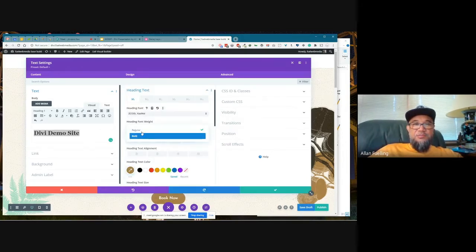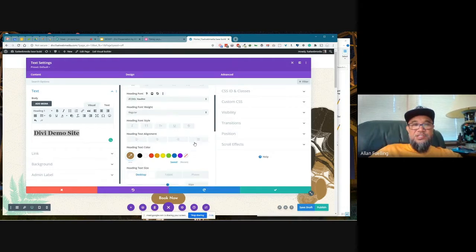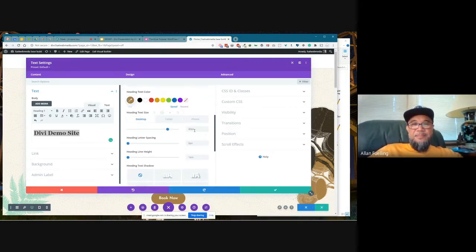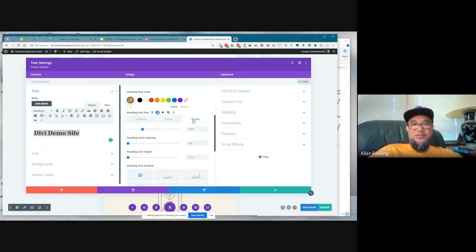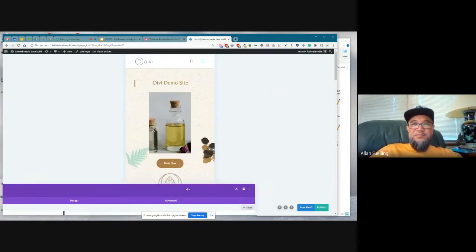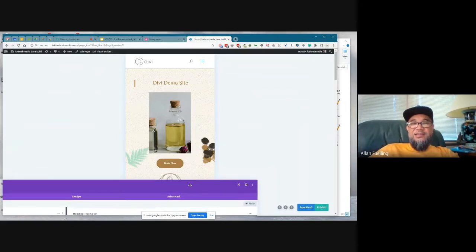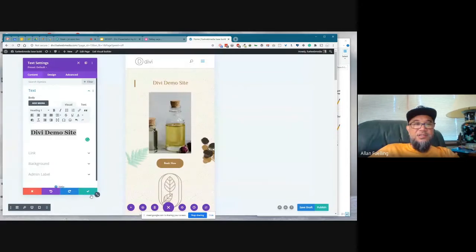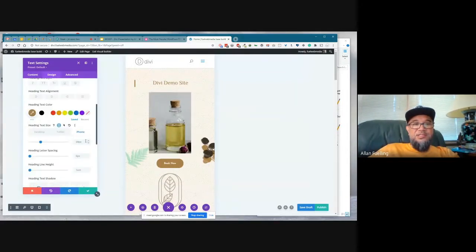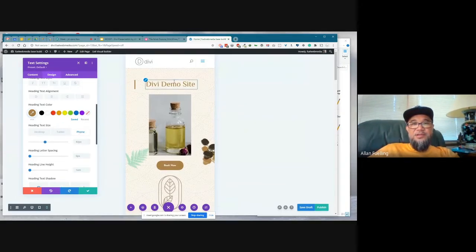You can make it bold, regular, depending on the font. It'll have semi-bolds, all kinds of different versions of it. The colors, the desktop size is 80 pixels. And as you move this around, if I go to phone, it's 30 pixels. If I move this, you'll see that behind me, it narrowed the viewport, so you can see where Divi demo site is. That's a 30 pixel font right there. If I make this smaller and go back over here, as I click this up in the phone tab, it'll make this bigger.